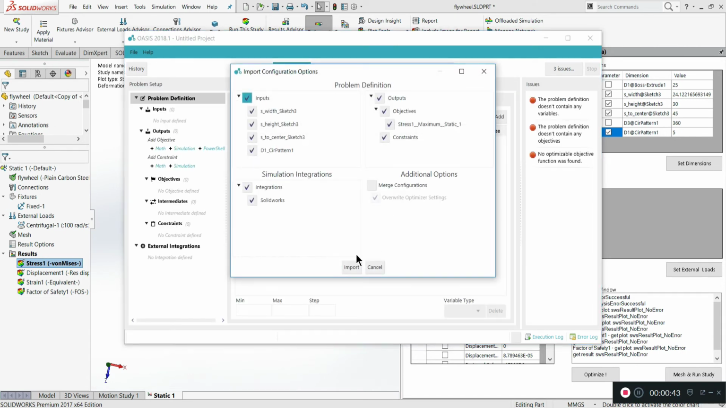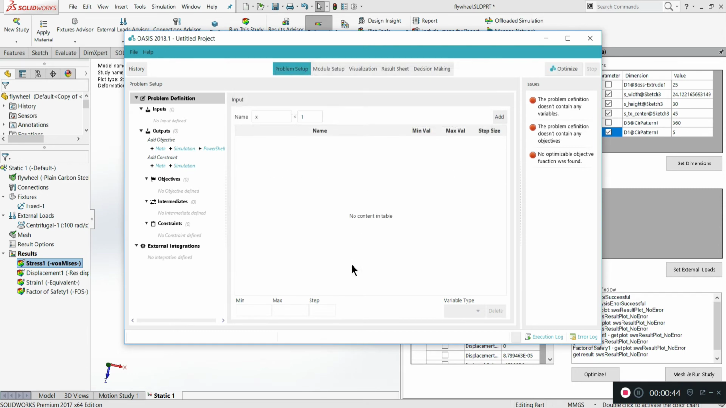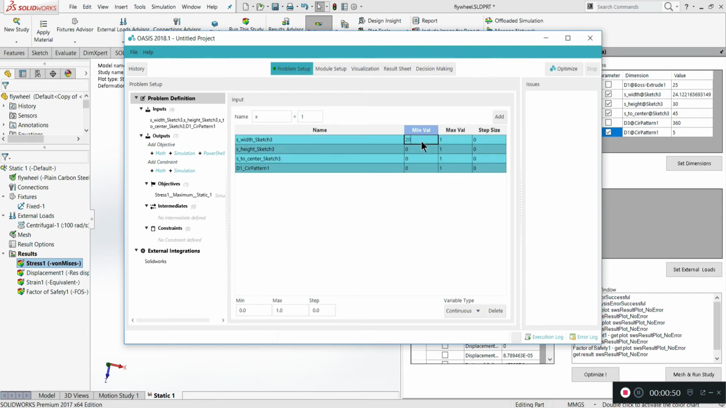Note the inputs and outputs were automatically imported and linked between Solidworks and OASIS, an important function to save time and prevent errors. All we have to do now is enter the desired input bounds and press Optimize.